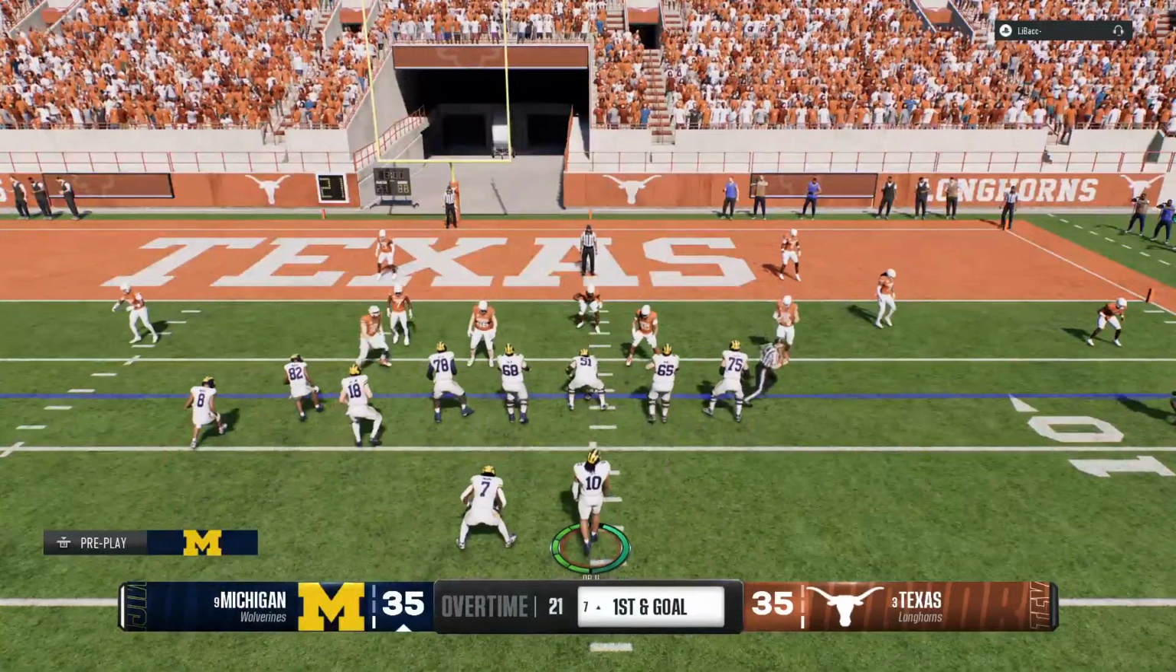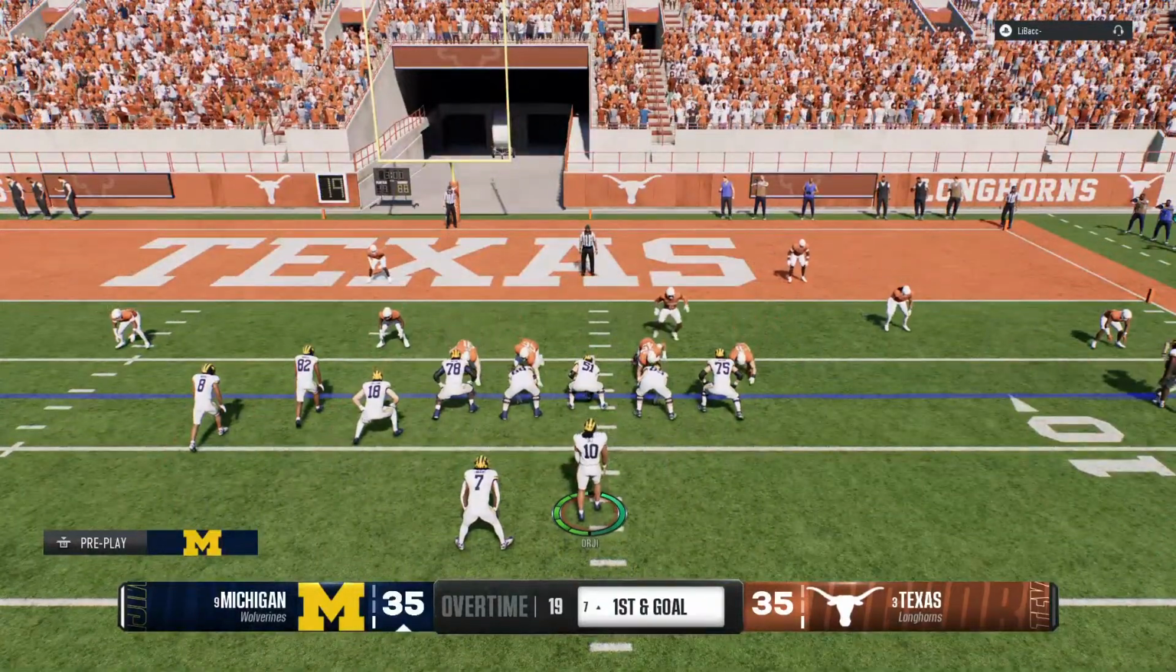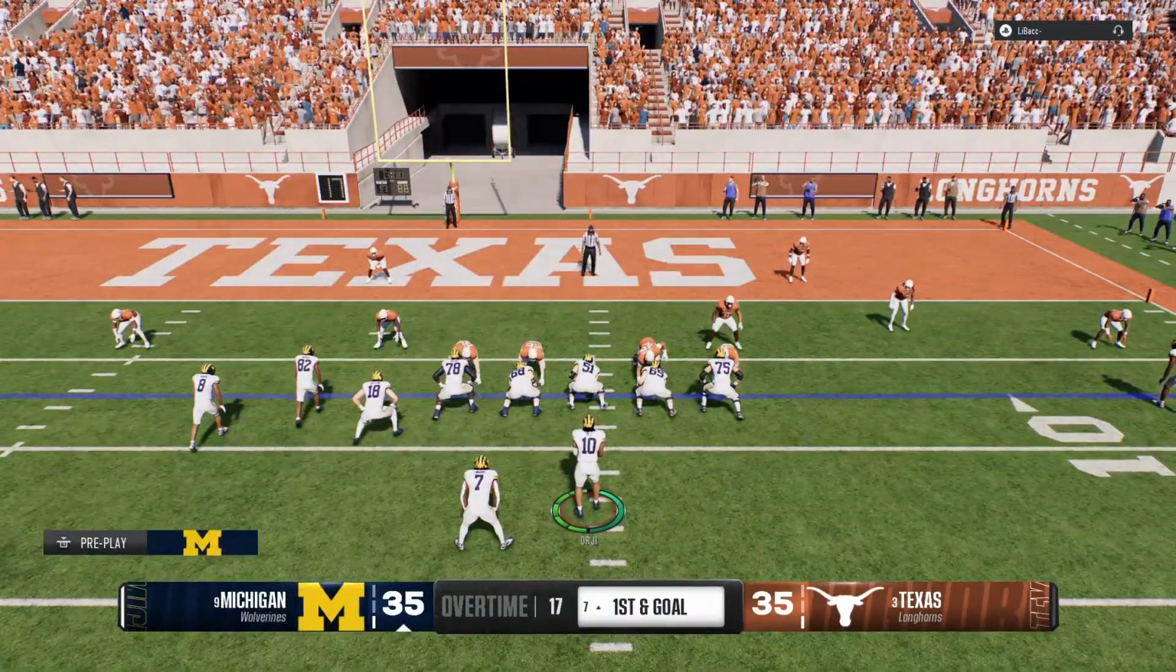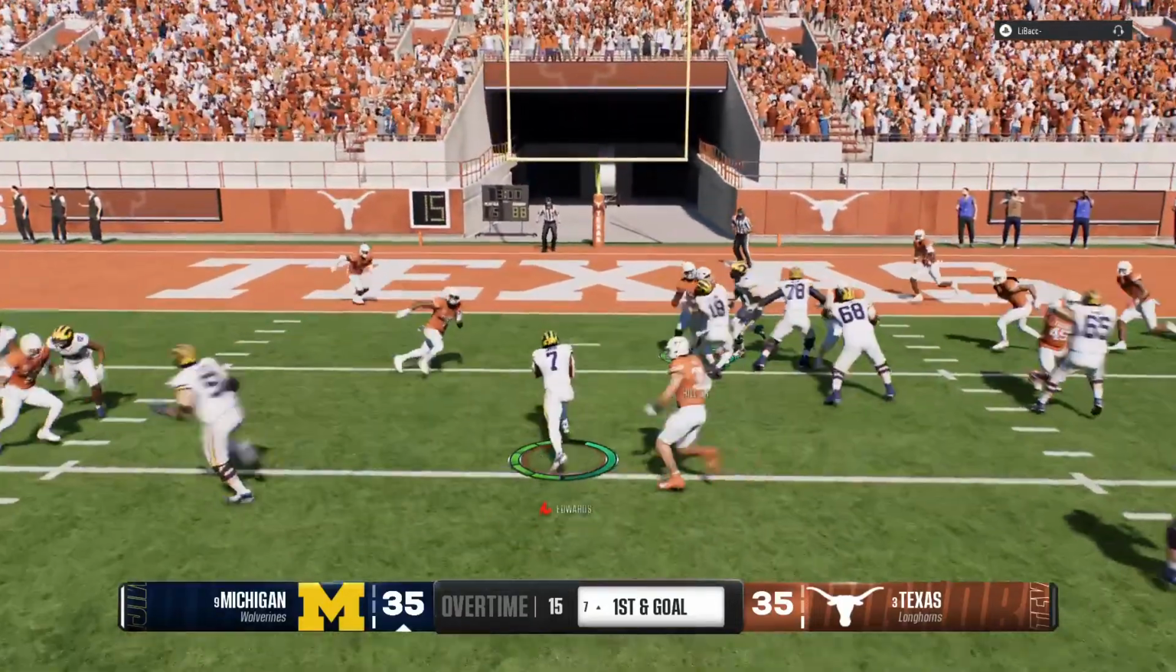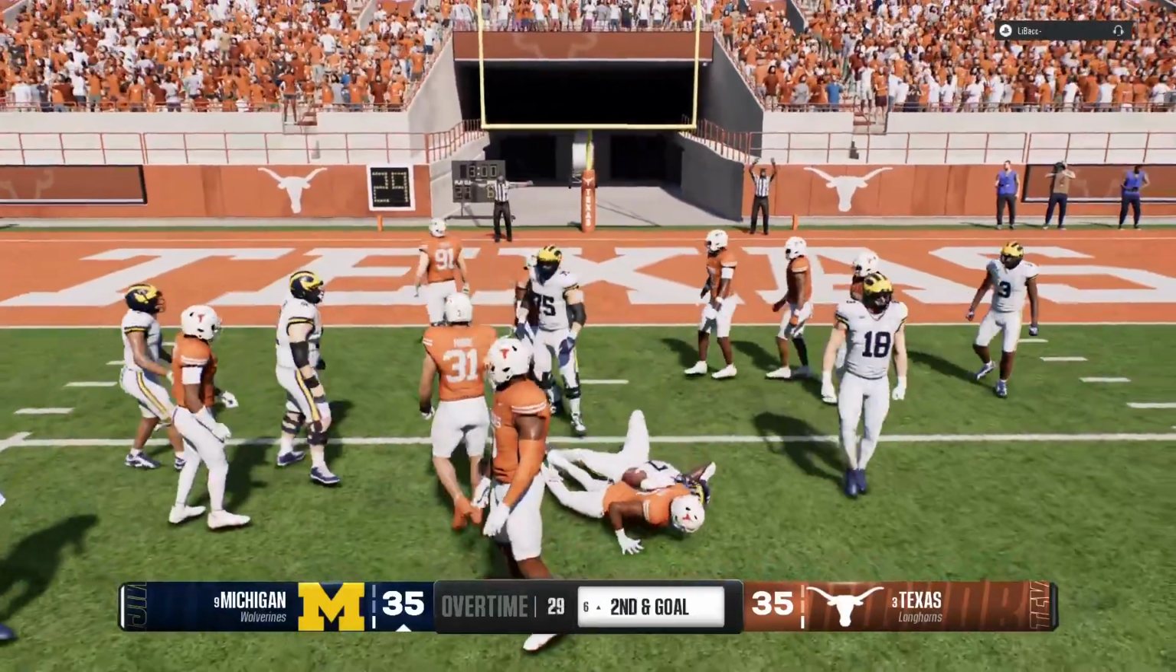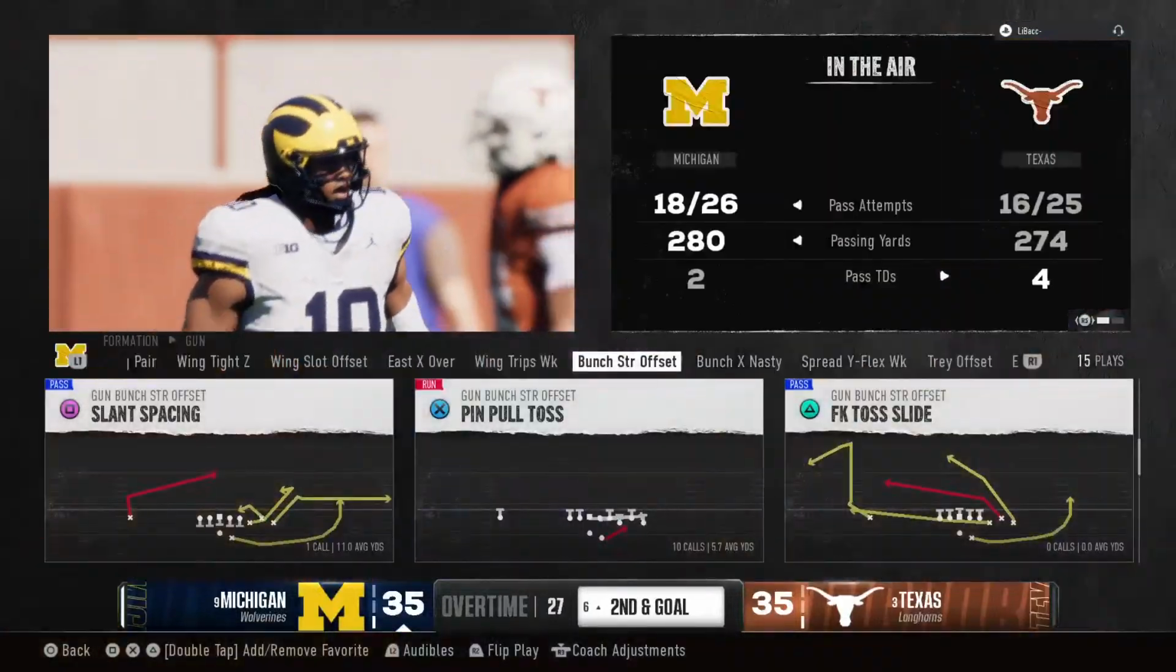First and goal, they'll try to take the lead here in the second overtime. The receivers telling the quarterback what they see. Turning to the running game on first and goal. Dragged down at the 6 after a pickup of 2.